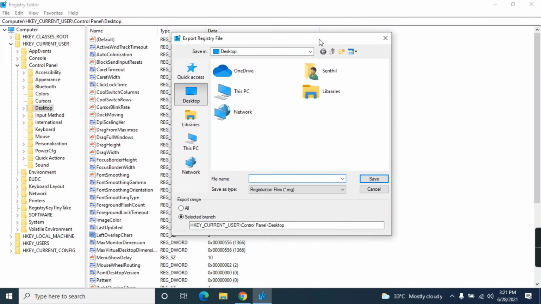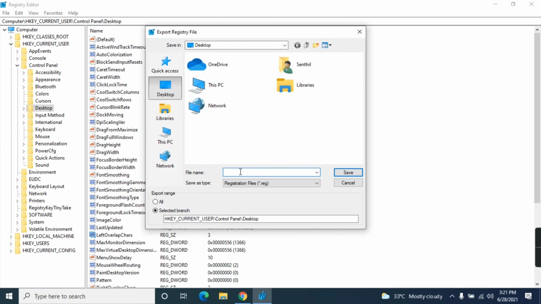Just click on the file, choose export. So it will ask where the file needs to be saved. I choose desktop location, and just give any file name. So I entered reg backup. So before saving the file, you need to validate which file format you will save. It is .reg.